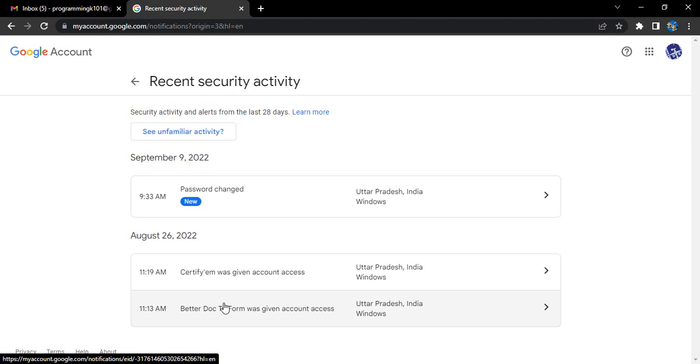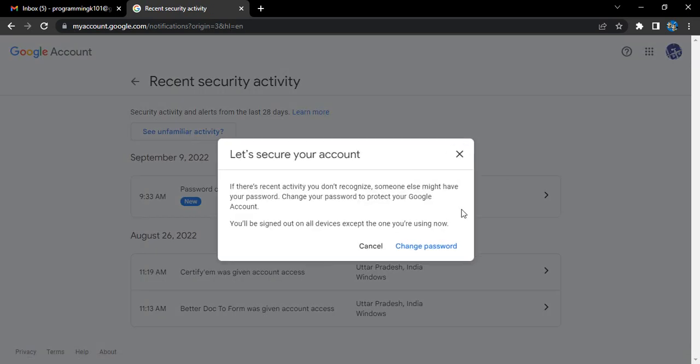If you find any kind of unfamiliar activity, just click on see unfamiliar activity. That will tell you what to do in such a case. If you click on that, it allows you to say that there is some activity that has happened in the past that you cannot recognize. So what we will do is we will change your password. If someone has guessed your password, that means the password would be changed, and they won't be able to access your account any longer.